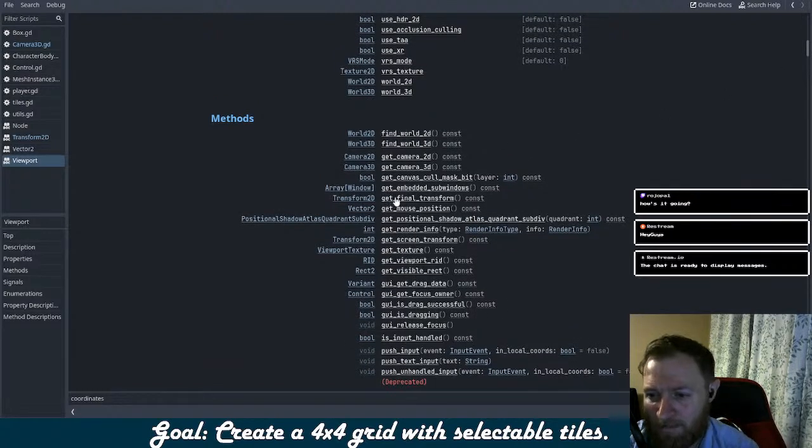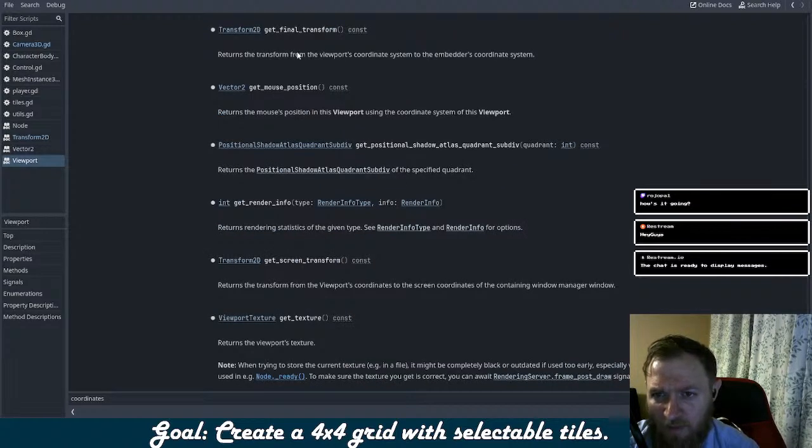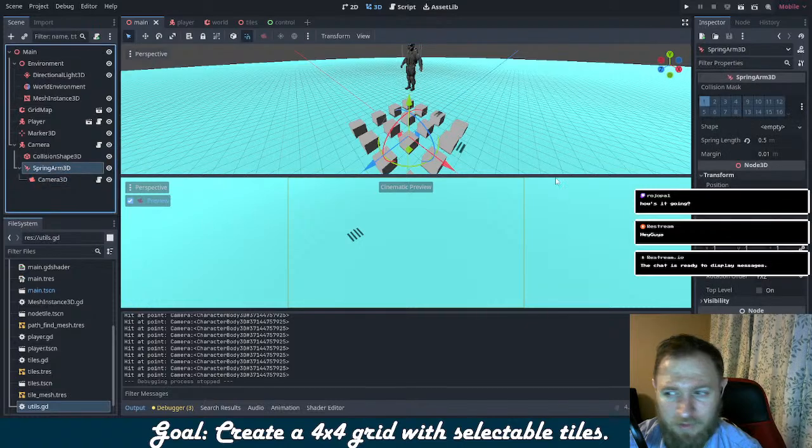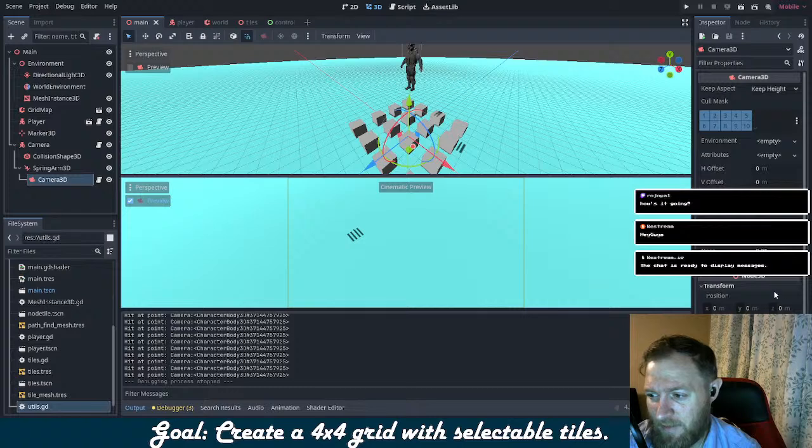Final transform. Could be something like that. What is this? Returns the transform of the viewport's coordinate system. The embedders. Interesting. The only thing that I'm a little worried that viewport's not going to give me is my camera is on a spring arm. If my camera's on a spring arm, then what I'm actually moving, like the actual transform information, is in the spring arm, not in the camera. So I'm a little worried that I might not get that data. So we'll see though. We'll see.